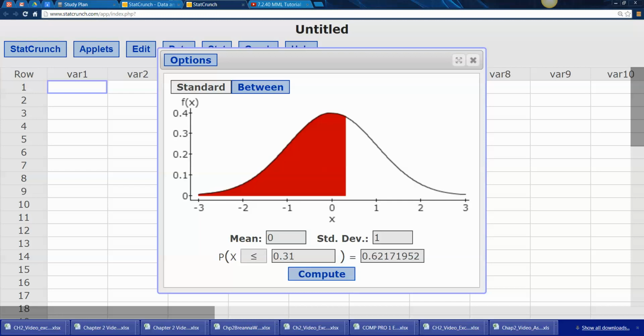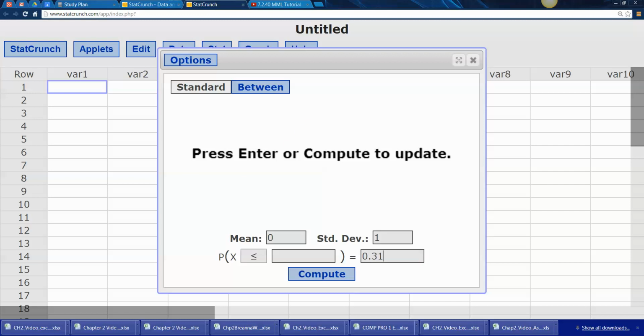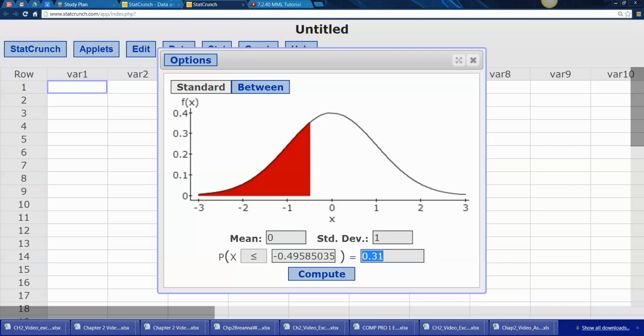So I click compute. Oops, sorry, I did that wrong. My fault. This is the area. All right, so this part will be the area. This part in here is your vertical bars. So if ever you get kind of confused, area over here, vertical bar over here. And there we have it, right? This little red area over here is worth 0.31.